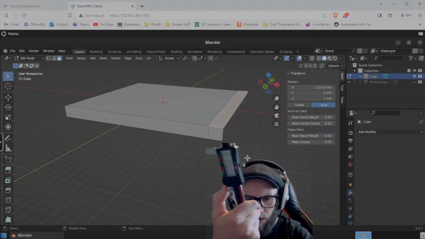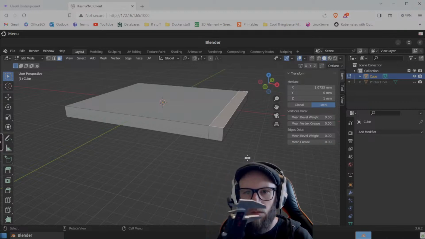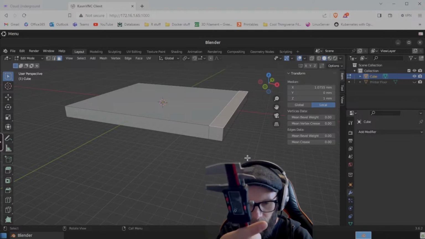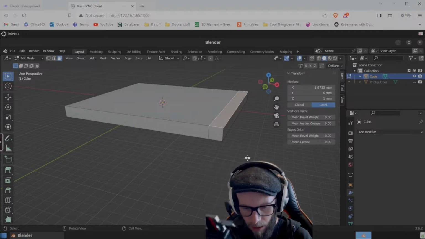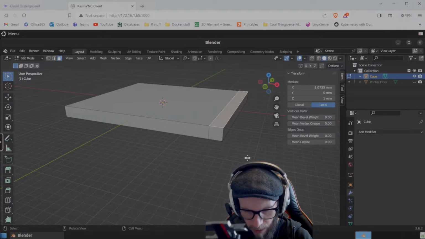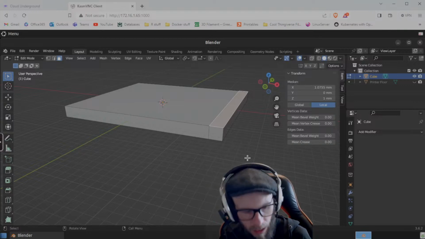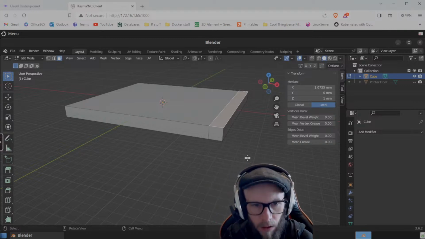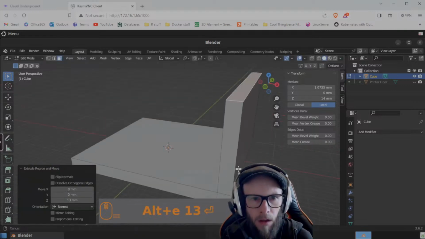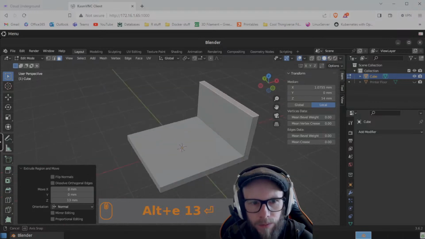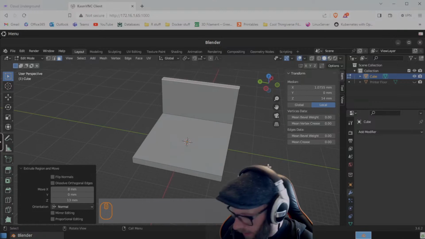This one is, it changed on me when I went to look at it. 11 it looks like. And to me it was looking like I need an extra 2 millimeters. So we're going to make it 13. So we'll do Alt E, extrude 13. Okay. So that's the beginning of it.